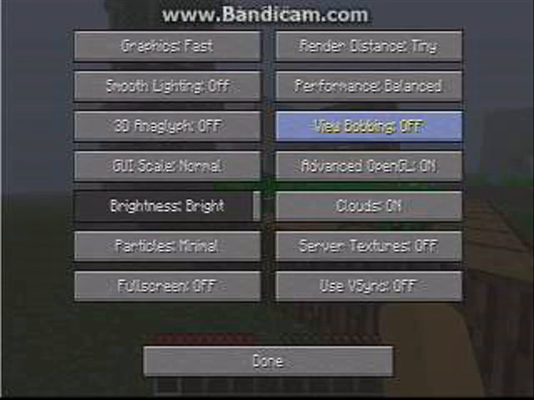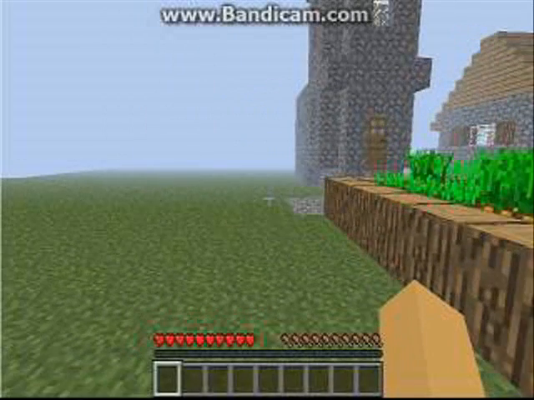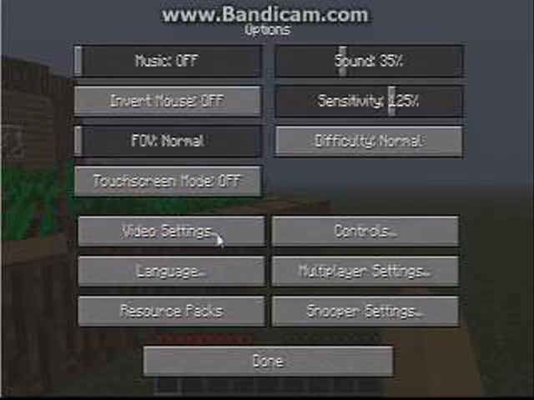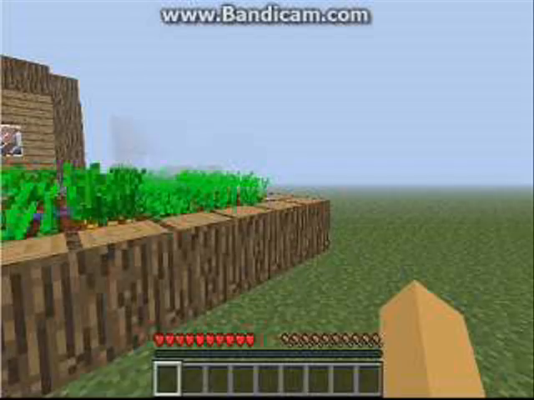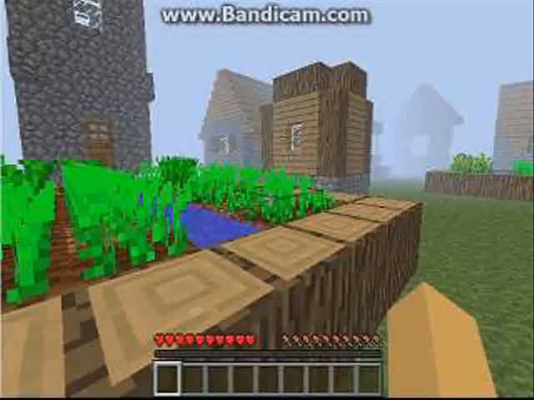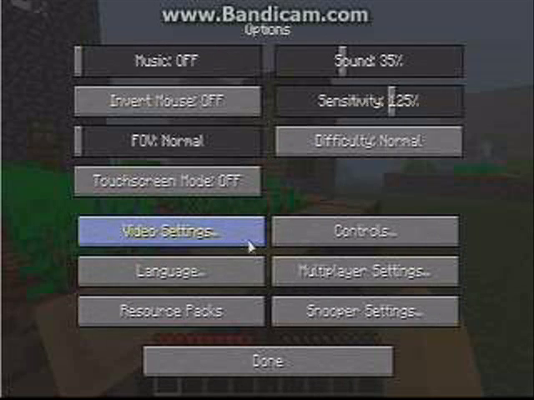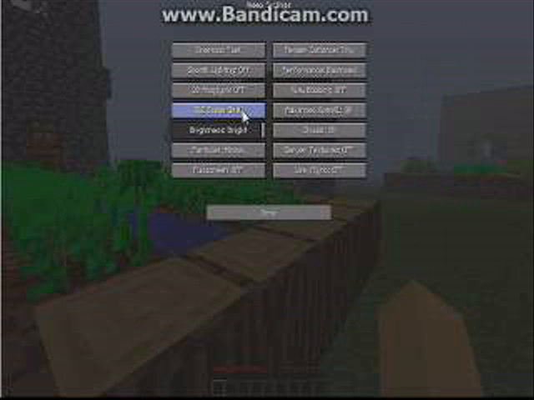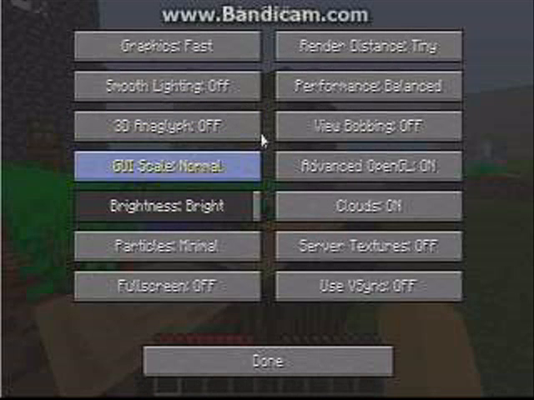Okay, next I'll show off view bobbing. Right now it's off, and you can see my right hand is not moving at all. But then, if I set it on, you can see my hand is moving. Yep. Okay. Turn that off. Okay, GUI scale. Basically, this changes the scale of the buttons.